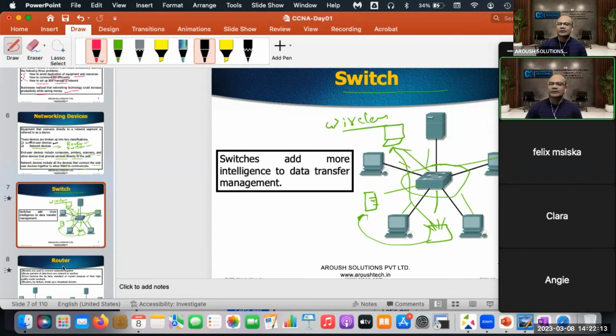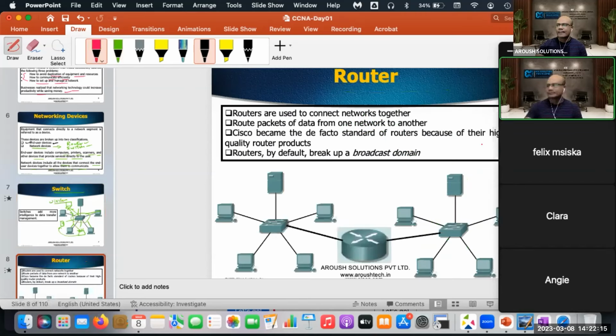Now, what is the router? See, a router is a device which will connect two different networks. It routes the data packets from one network to another network. A router is to connect two different networks, not the same network.